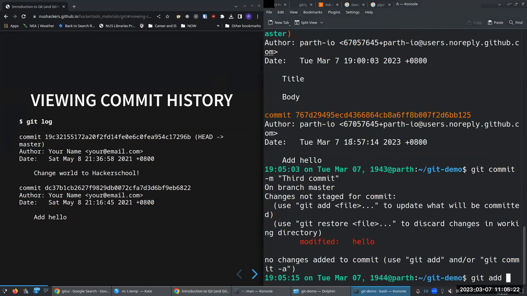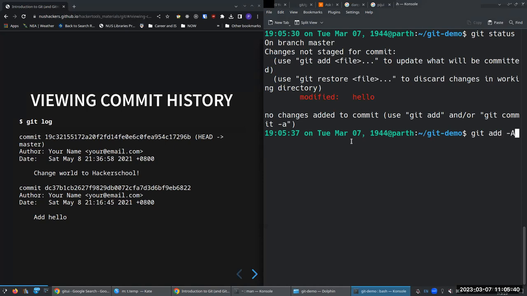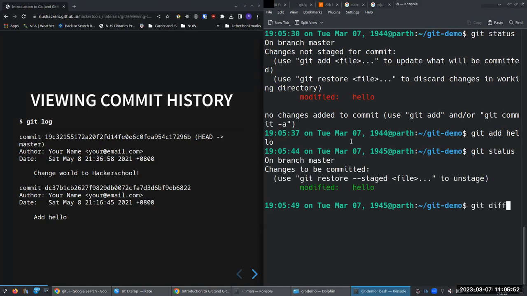I didn't even stage my one file, so I need to stage it first. So, there's a shortcut. If you want to stage everything, you can use git add -A, or you can just type the name of the file. So I just type the name of the file since it's easier to follow. Then git status, so I'll just check it's been staged. Git diff, no differences, right? So now I can commit it. Commit.